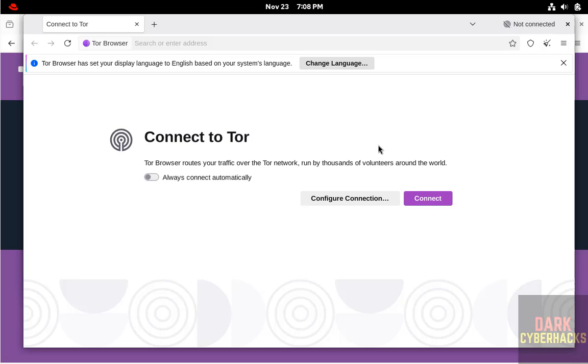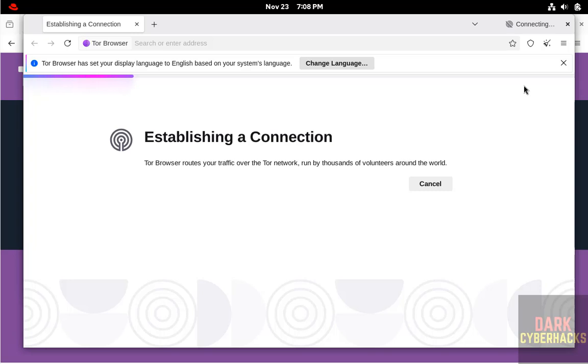Now we have to connect to Tor. If you want to connect always automatically, you have to turn on this one and you have to click on connect. It is up to you. Otherwise, every time if you want to connect manually, you have to click on here. You want to connect always automatically, so turn on, then click on connect. See, it will take time.